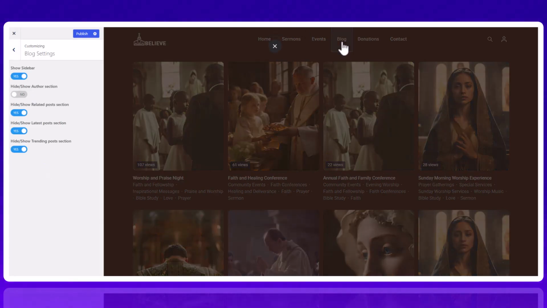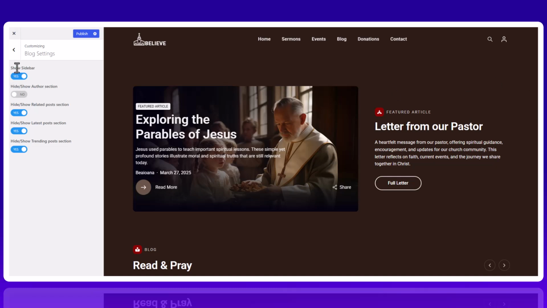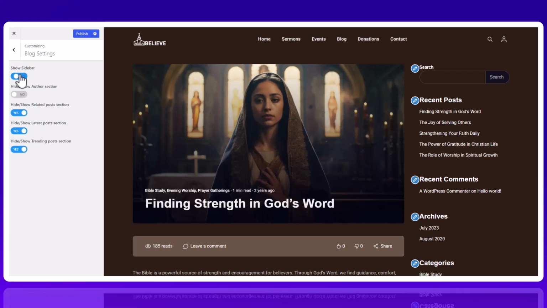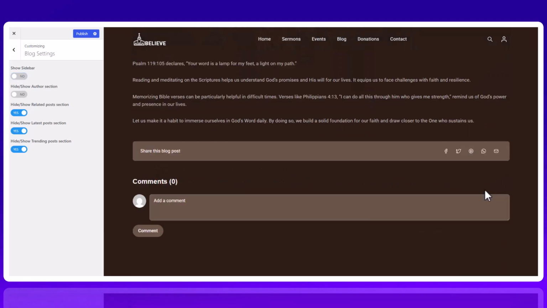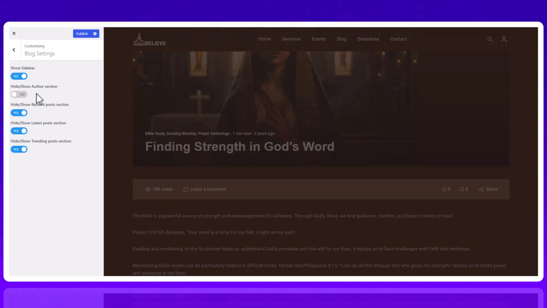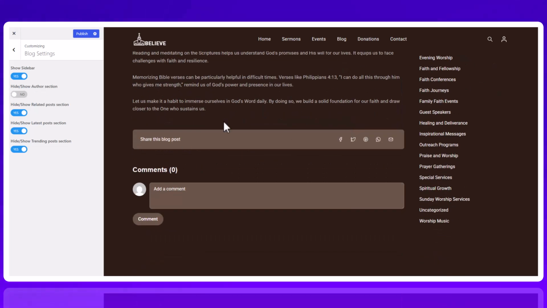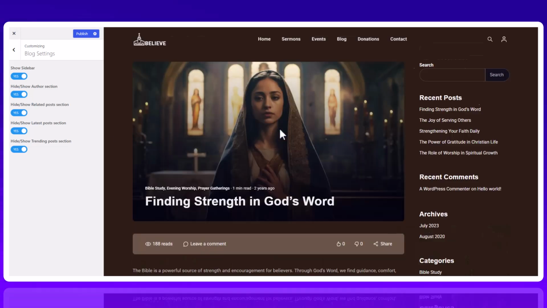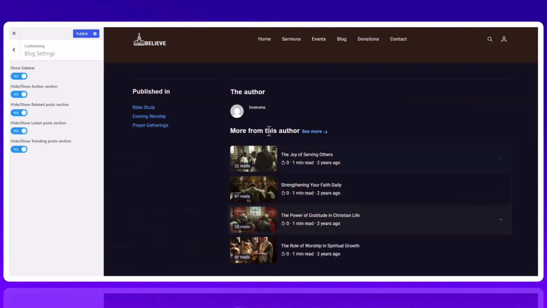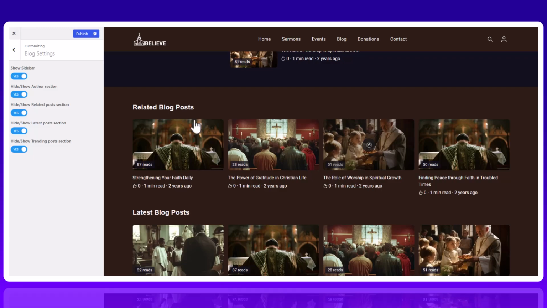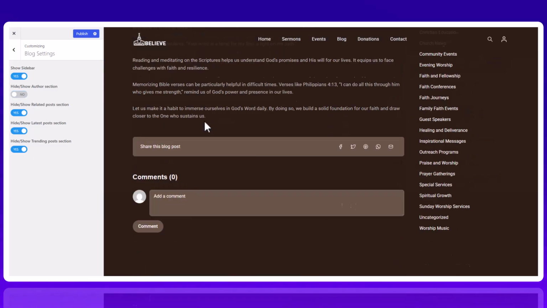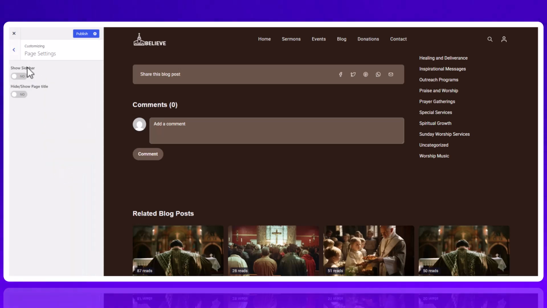Now, in the blog settings, so let's open a blog post itself. All of this is also editable. So I have the sidebar over here. You can disable this if you don't want a sidebar. You can also hide or show the author section. We don't have it on right now, but this is how it looks when it's on. And there's also show related posts, latest posts, trending posts, things like that. This is very much editable.